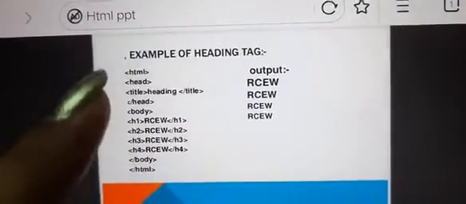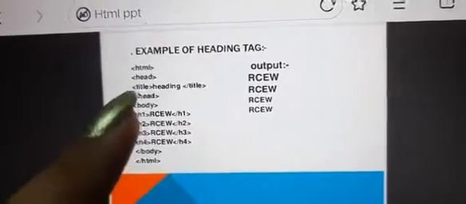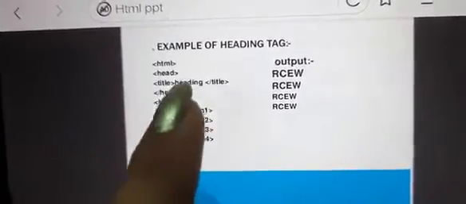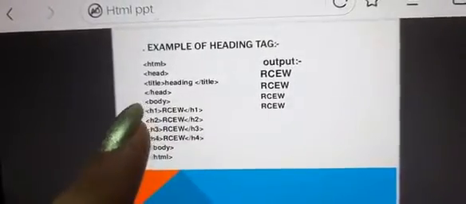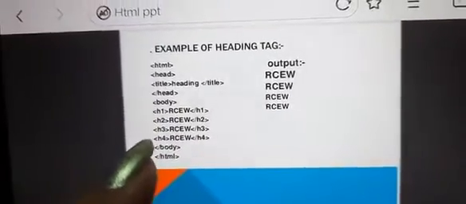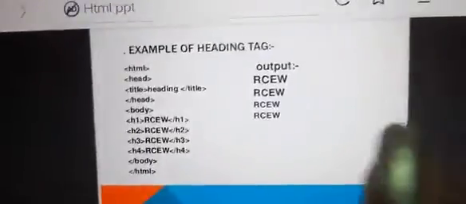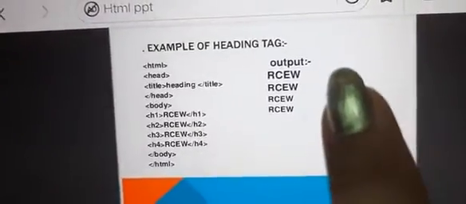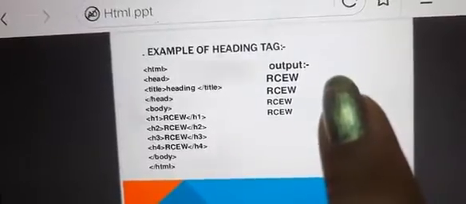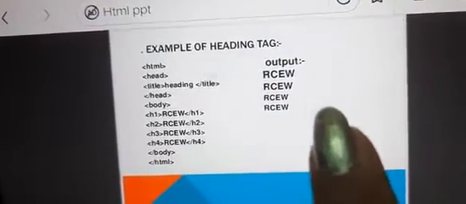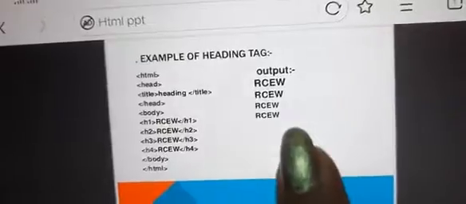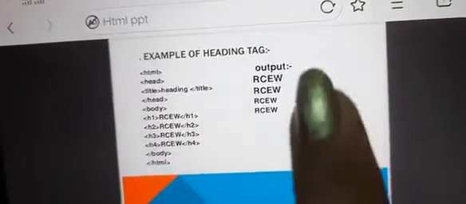You can see this is the starting tag, head tag, title, heading. Because it is a program of heading, it is a heading tag. Now in the body you can see there are 4 headings, heading 1 to heading 4. This is the output of this program. The first heading has a different size. The next, heading 2, is smaller. So the headings change one by one. So this is the heading tag.